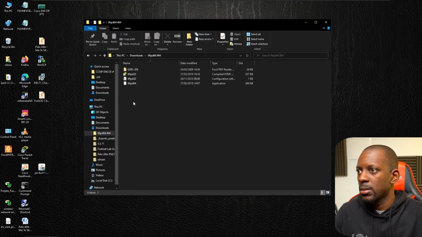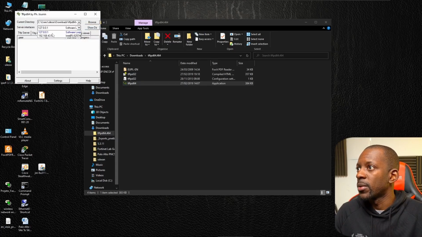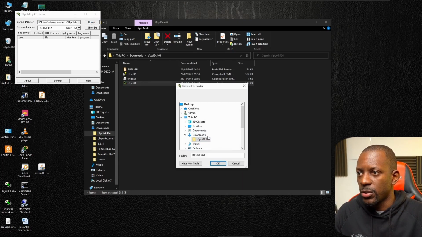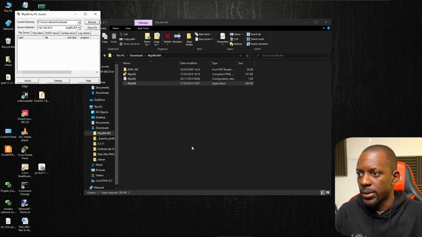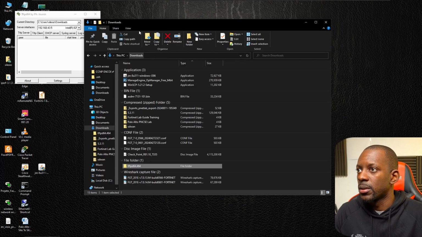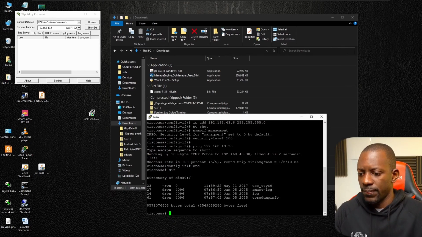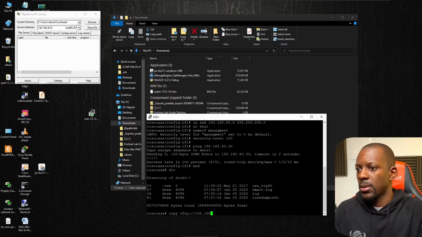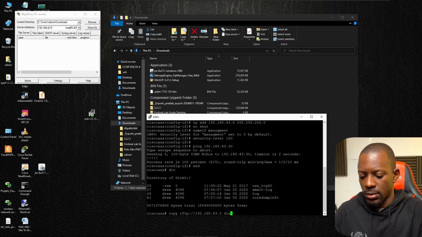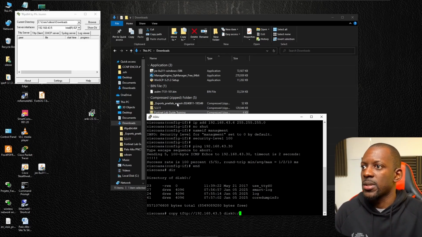Okay, so I'm going to use this software, and I'm going to select which interface I'm going to use and the folder that I'll be using to upload the files. Now let me bring ASA. That's going to be copy TFTP, and I believe that's 43.5, and I want to copy this to disk 0.